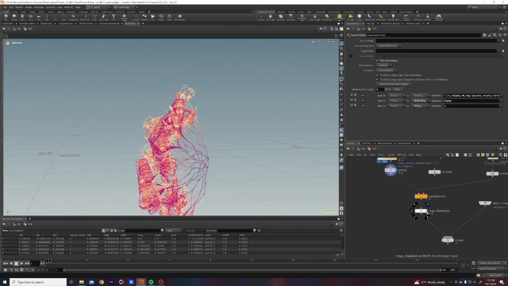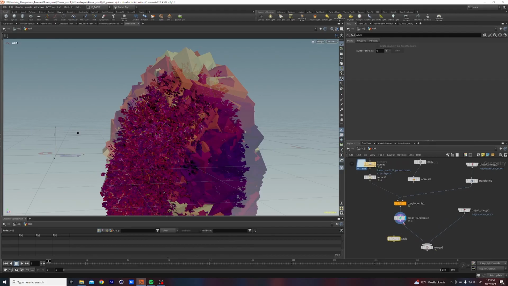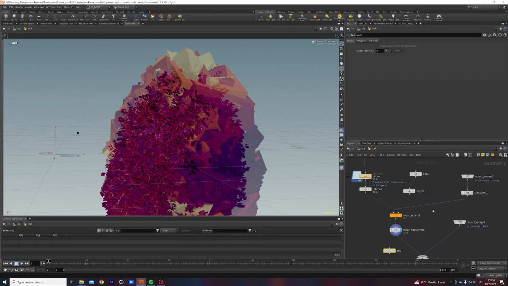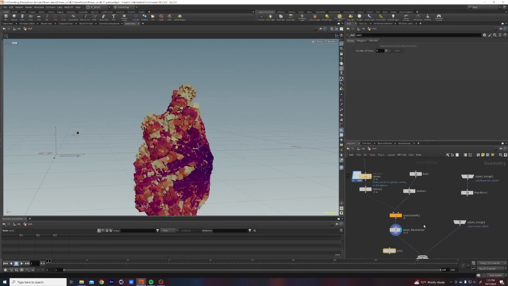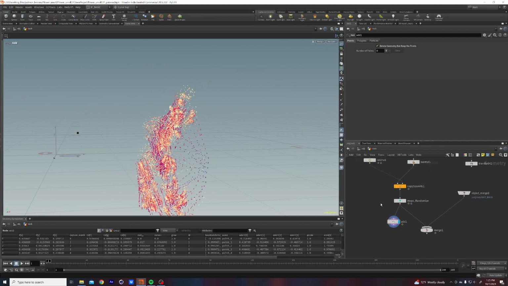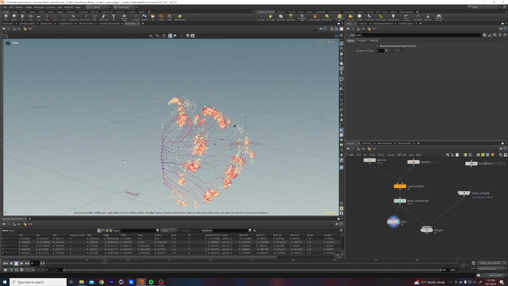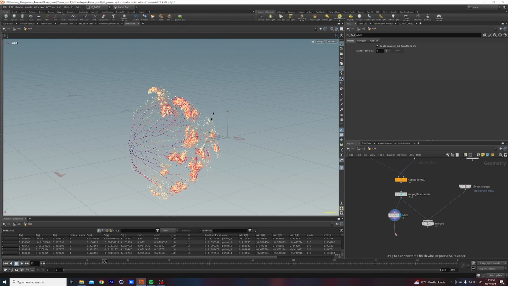Actually, let's just do an add, because I want to retain this MOPS randomize thing. Let's plug this box back in. Let's do add, and let's go delete geometry but keep the points. So now we've got basically back to where we were, but just with the points, right? Okay, and then what I want to do is let's copy this.